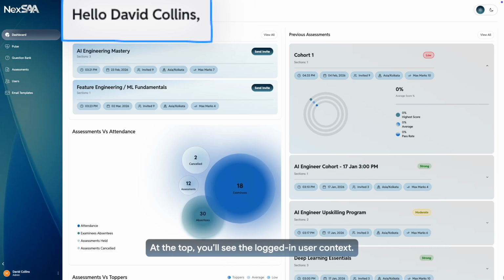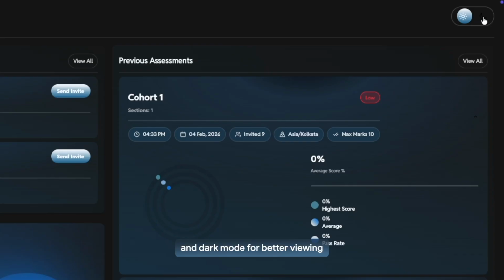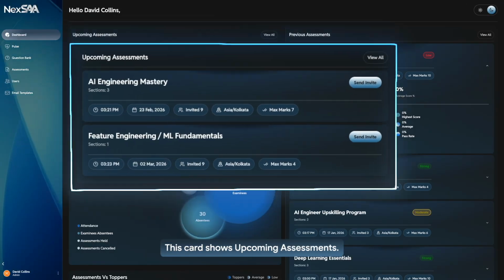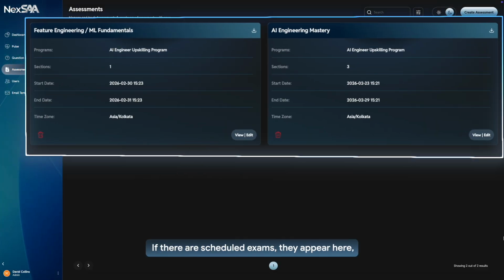At the top, you'll see the logged-in user context. On the right, you can switch between light and dark mode for better viewing. This card shows upcoming assessments. If there are scheduled exams, they appear here.